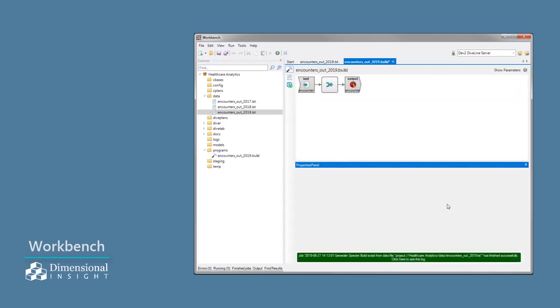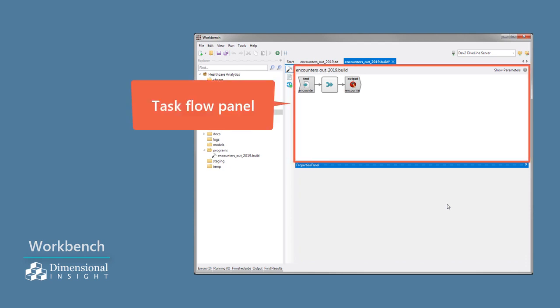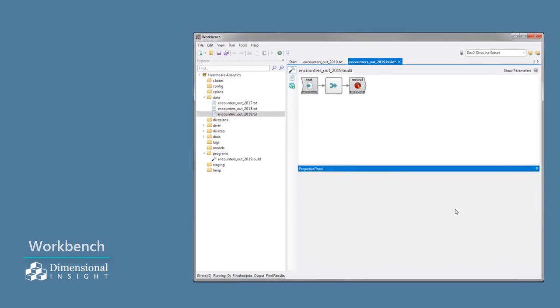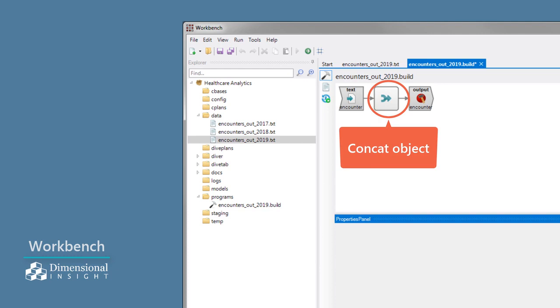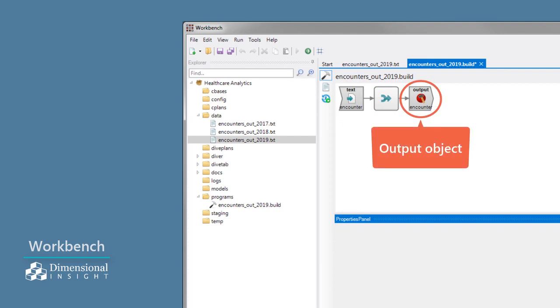The Spectre build script renders as objects in an area of the screen called the Task Flow panel. The script includes three objects: a text object, which represents our text file, EncountersOut2019.txt, and lets you adjust input attributes, a concat object, which represents the flow of the data and lets you bring in data from other sources if you so choose, and the output object, which lets you adjust output attributes.